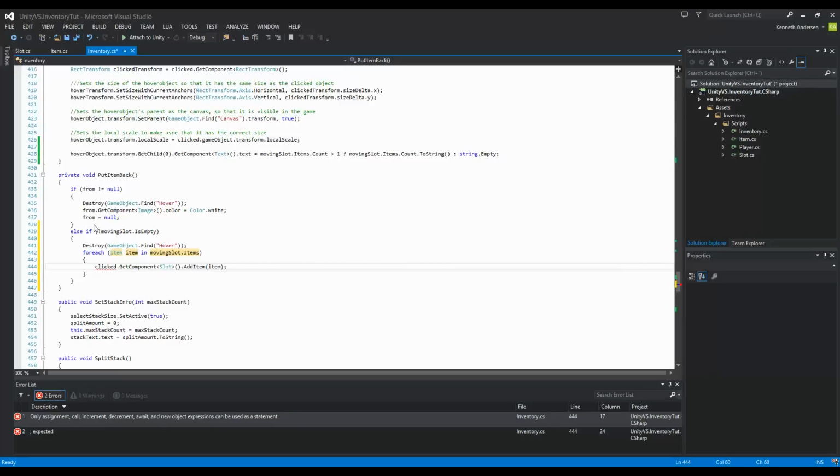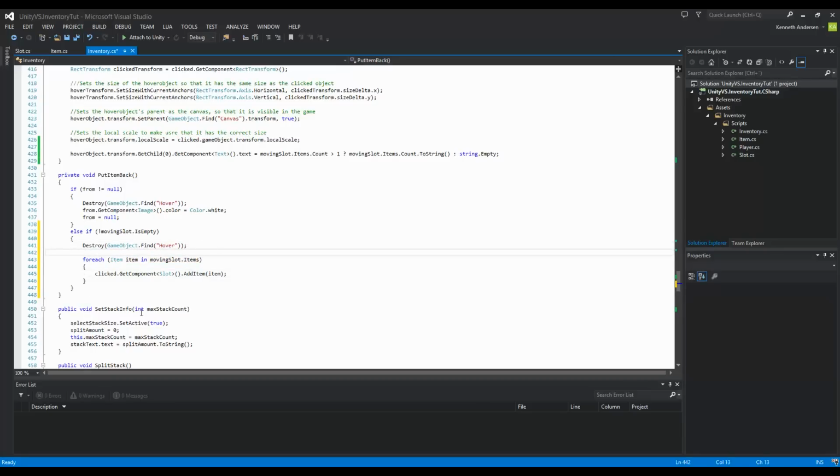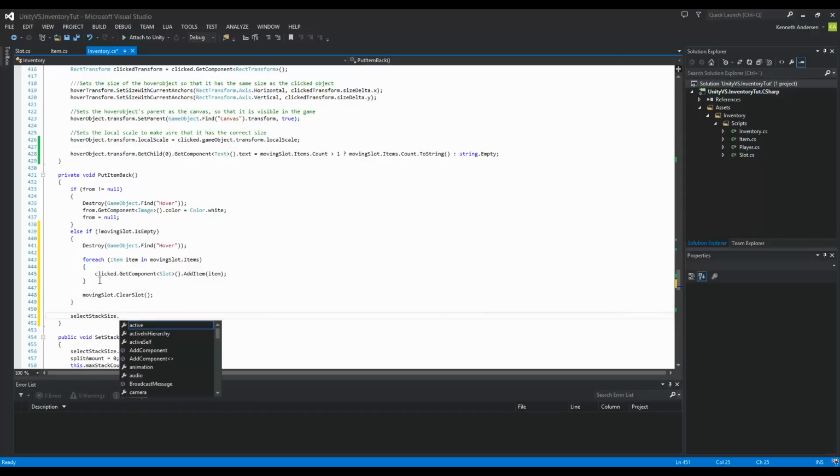item. Okay, so basically here I'm taking each item in our moving slots and putting it back one by one into the inventory. When we've done that, we say moving slot dot clear slot just to make sure that everything is fine. And out here we're gonna say selected stack size dot set active false, so that if we're closing the inventory when we're splitting a stack, well, then we also hide this selected stack size here, so that the numbers and everything disappears.